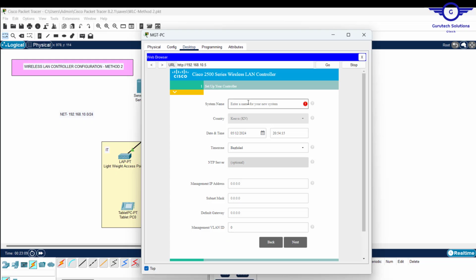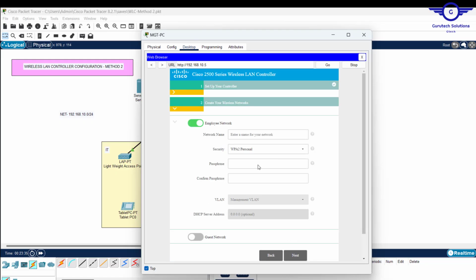Then give it the device name. Let's just say this is our Gtech WLC, wireless LAN controller. Then the management IP address should be this one, the one that we set, and that mask. Very simple. Wireless LAN controller is very simple actually, but it needs you to be very keen. So we just leave the management LAN ID the way it is and click next.